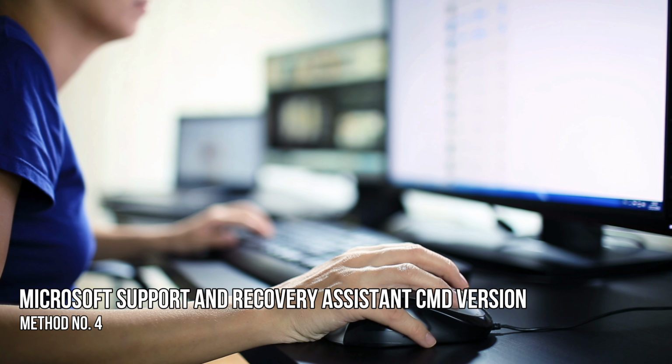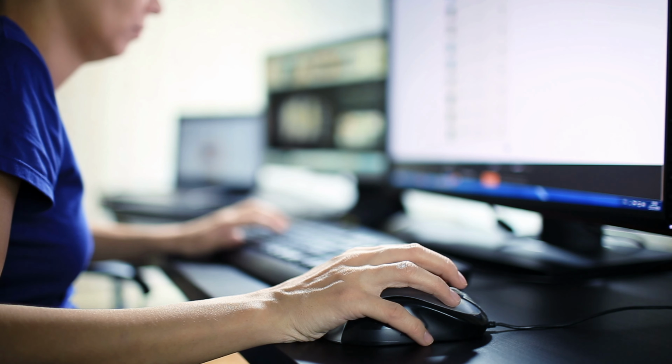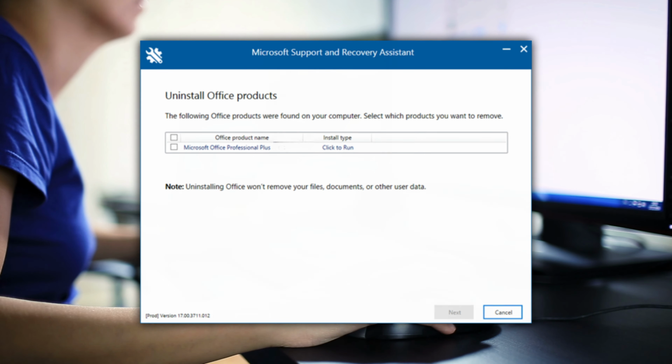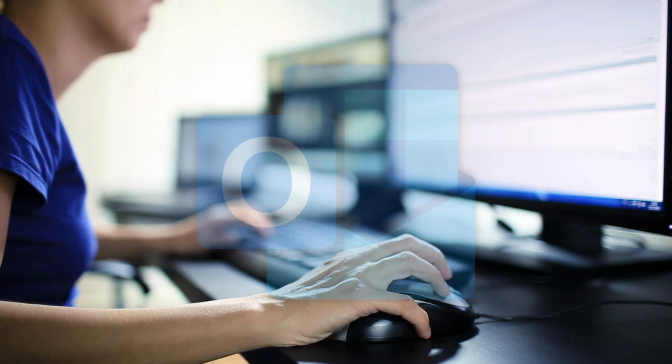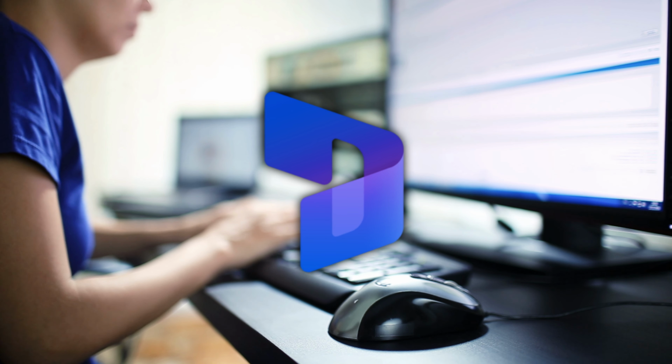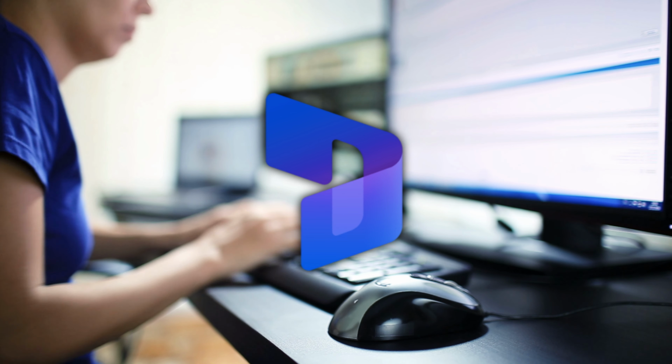Method 4. Microsoft Support and Recovery Assistant CMD version. Microsoft Support and Recovery Assistant will help you uninstall Office programs and resolve Office 365 apps, Outlook, OneDrive, Windows, Dynamics 365 and other problems. The consumer version of Microsoft Support and Recovery Assistant has been deprecated.